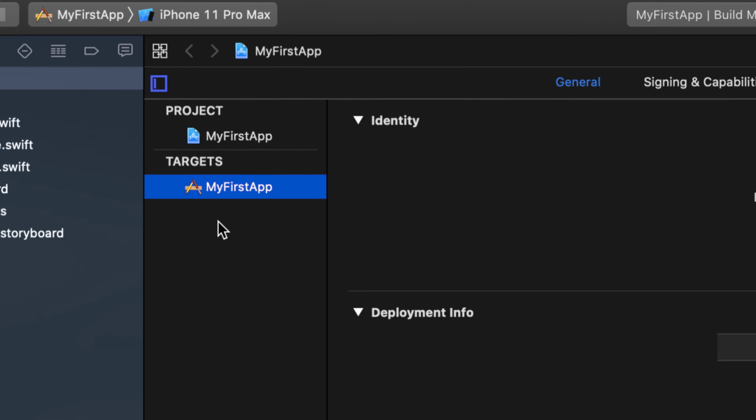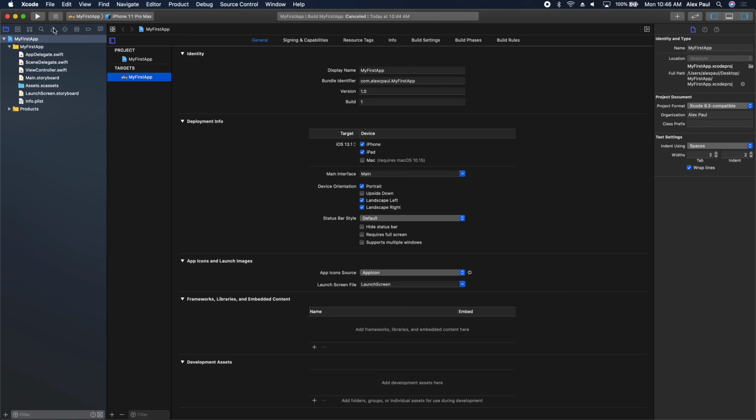Great, let me go back, zoom out here. Now you could click on the play button, or you could press Command R to run the application. Either the play button or Command R. Get used to using Command R. Command R will run the simulator. It might take a little longer the first time you run that specific simulator.